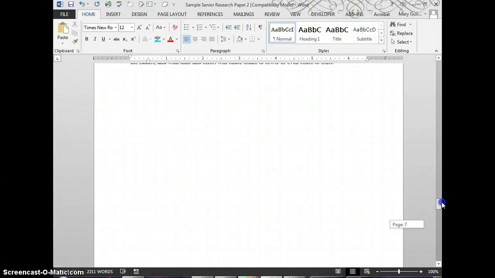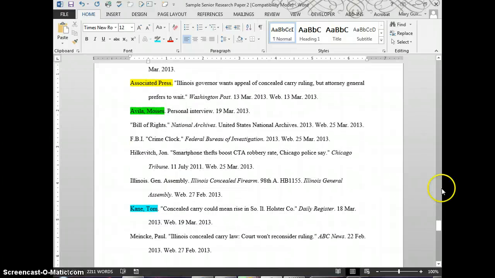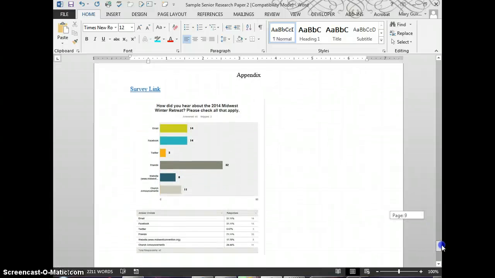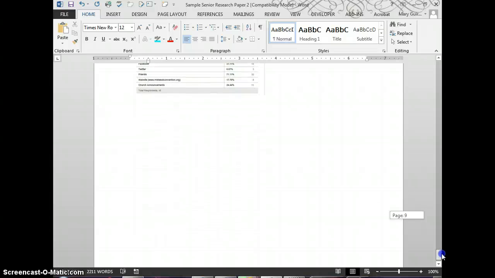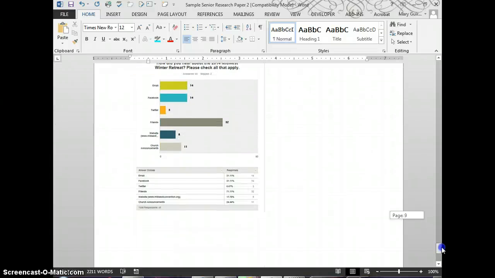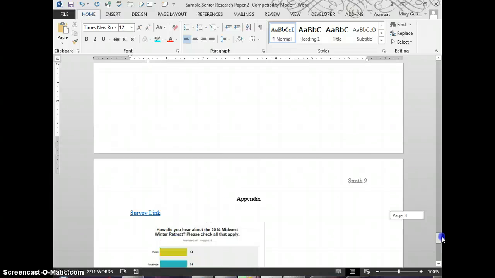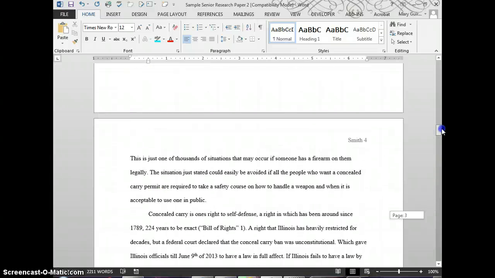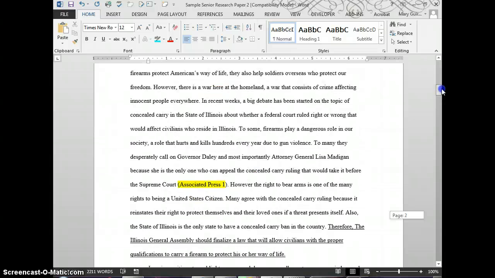The final thing before submission is that I would confirm that you've inserted your page number properly, meaning the number changes as you go. You've put in your appendix, the survey with the graphs and charts you've used, or the interview with the audio. You can watch the video for how to do that. And then everything is in proper MLA citation. You can also go watch the tutorial for that one.